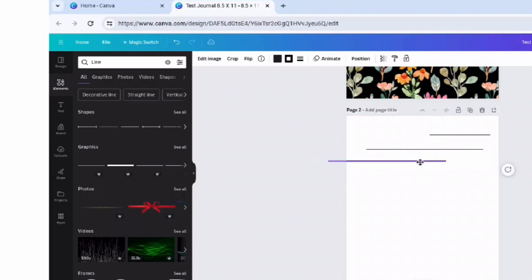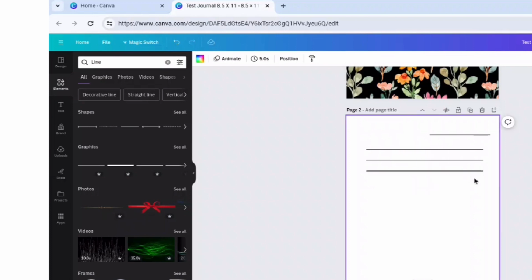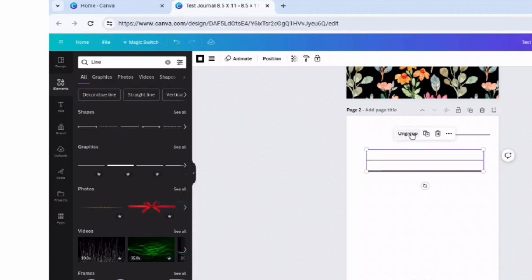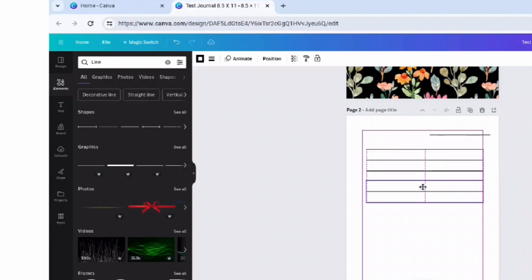So the thing about Canva, I'm going to add another line right here. And the thing about Canva is that it allows you to group. So I'm going to drag this up like this and group all 3 of these lines. And then I'm just going to duplicate them. And I'm going to do that, just drag that down like that.